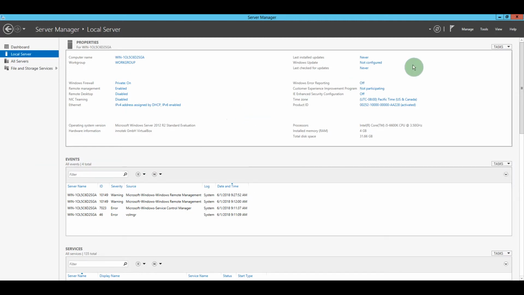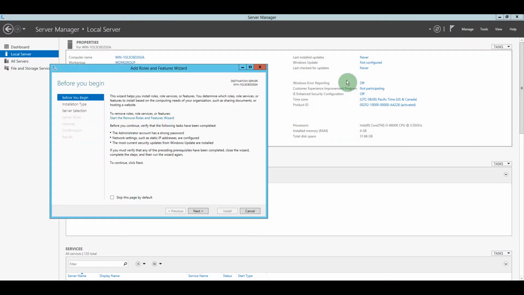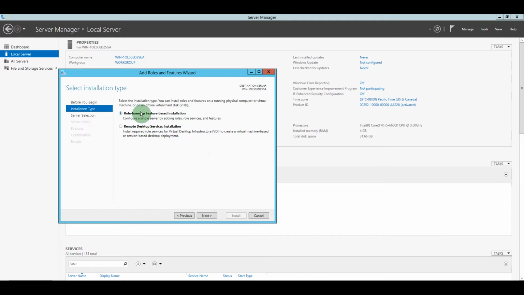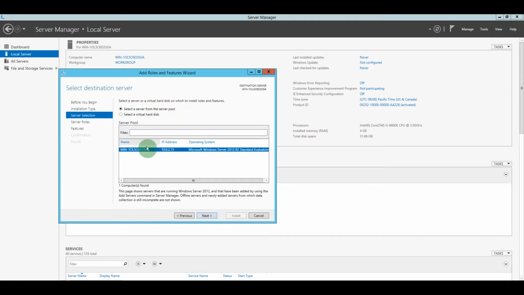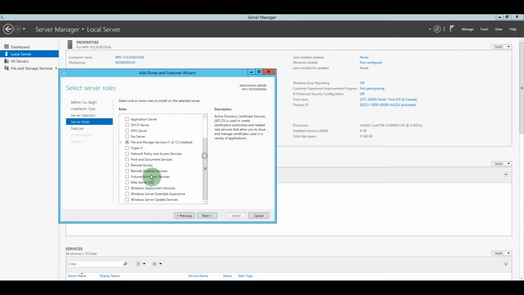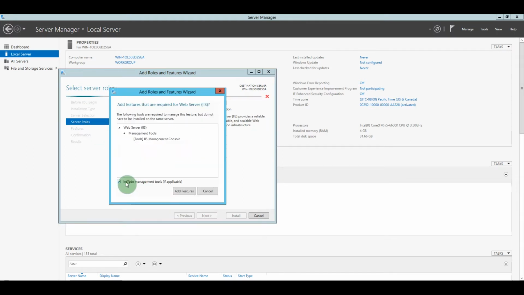From your Server Manager, go to Manage, Add Roles and Features. Select Next, Role-Based or Feature-Based Installation. Select your server, and then scroll down and from Server Roles, select Web Server.